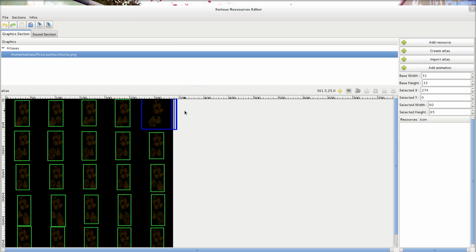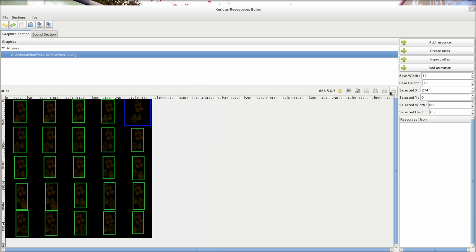That's not a nasty bug. It's quite ugly, but it solves itself. Okay.